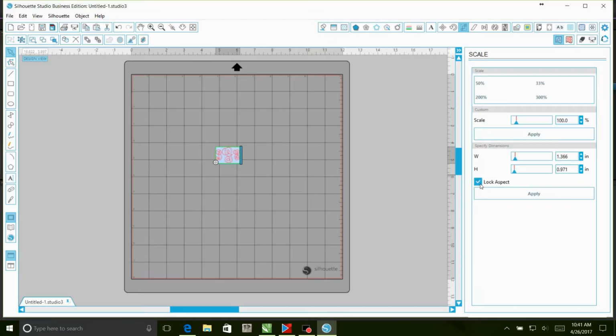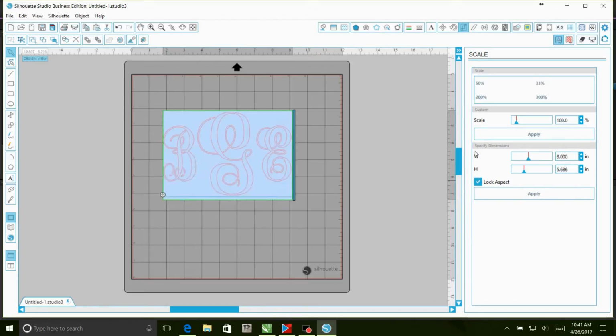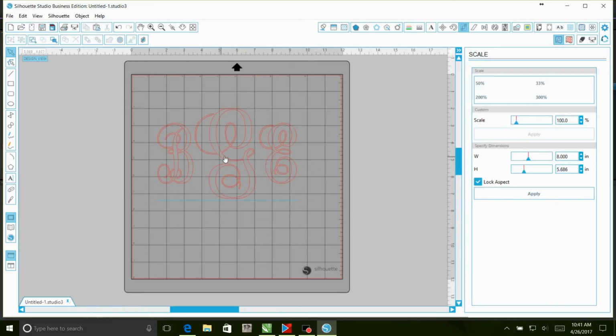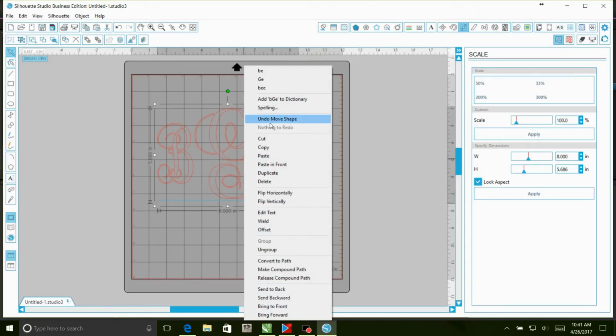and we're going to change the size so we can see it a little bit better. So if I unclick the lock aspect ratio and I put in a number, it stretches it one way, which is not what we want to do. So I'm going to go up here and click my undo button, and then I'm going to check my lock aspect ratio, and I'm going to change that to 8 inches just so I can see what's going on. Now I'm going to select the monogram again, and I'm going to hit ungroup.